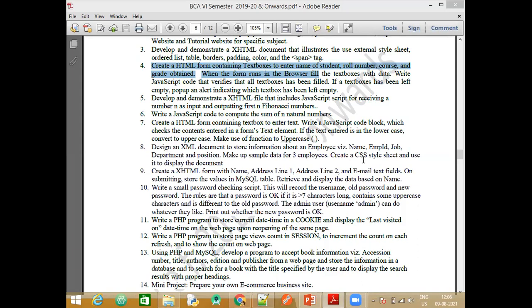So how many text boxes do you need here? One to enter the name of the student, one for roll number, student course, and the grade. So four text boxes in the HTML form. Then, when the form runs in the browser, fill the text boxes with the data. So when you run the program, you need to enter the student name, roll number, course, and grade.